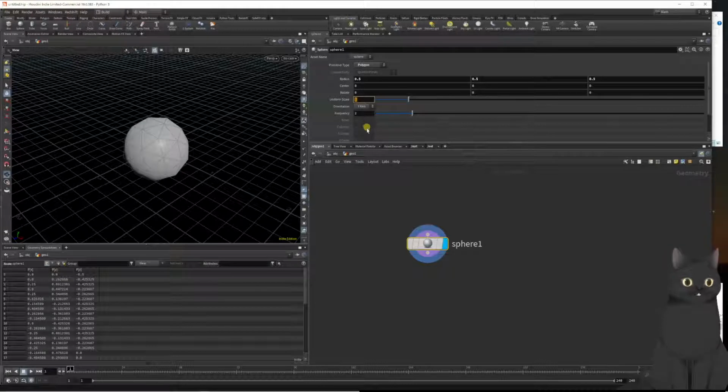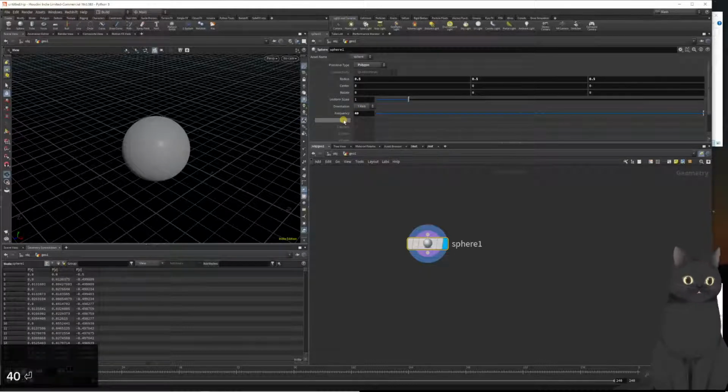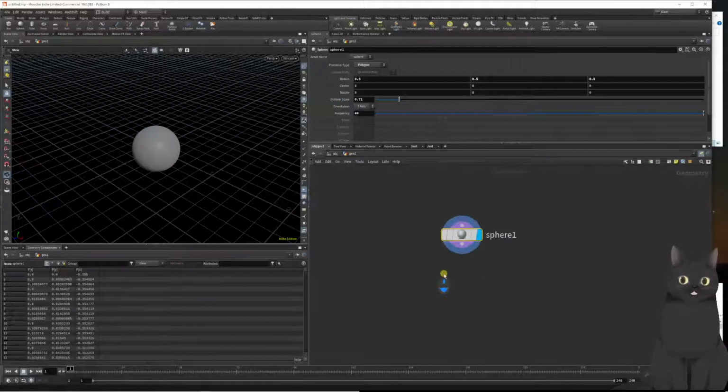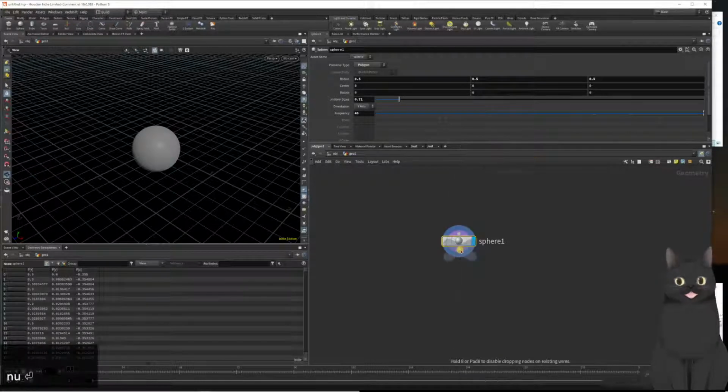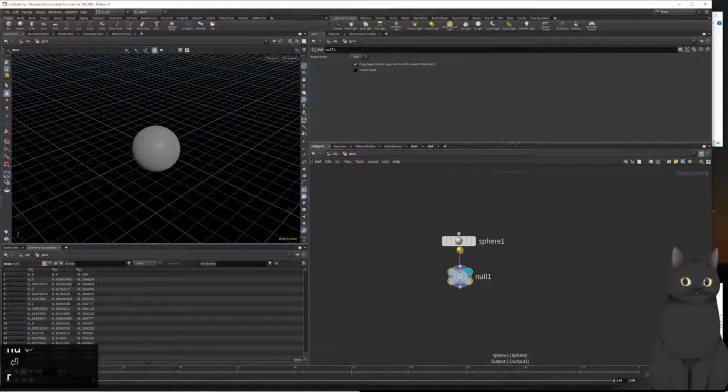I increased the frequency quite drastically to give a really high-res sphere, and for some reason when preparing the setup I decided to scale this to a uniform scale of 0.71. I don't know what reasoning led to this kind of decision, let's just stick with it, and to this attach a null, which we're going to call out underscore collider. Okay, that's going to be the invisible sphere around which we're going to wrap the rubber bands.